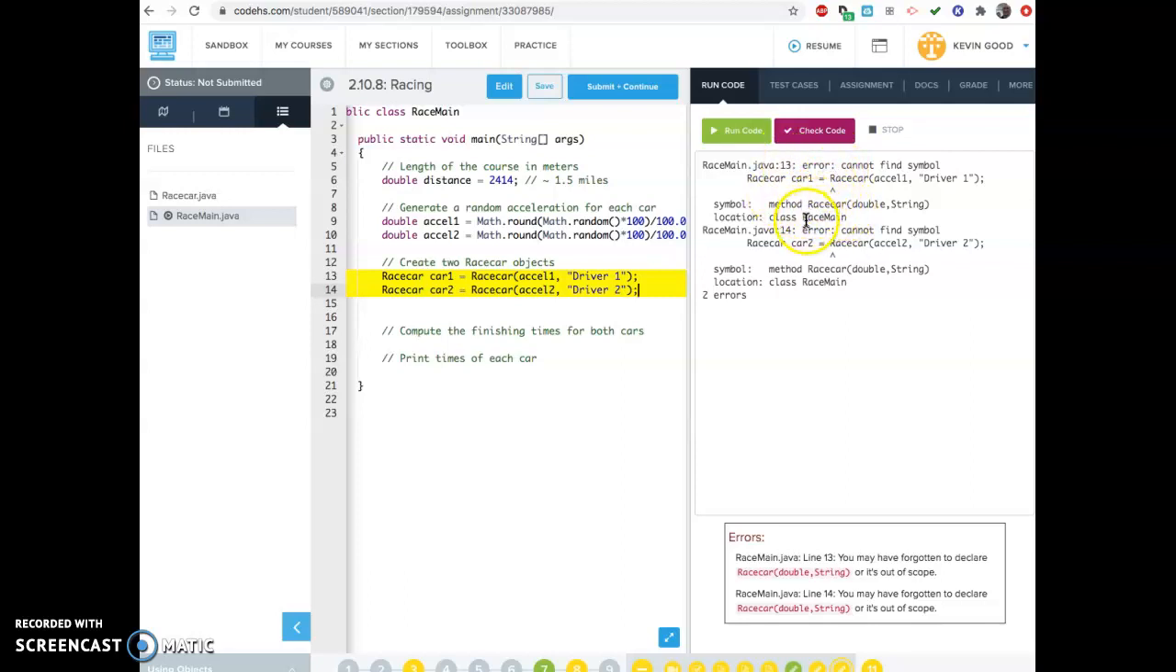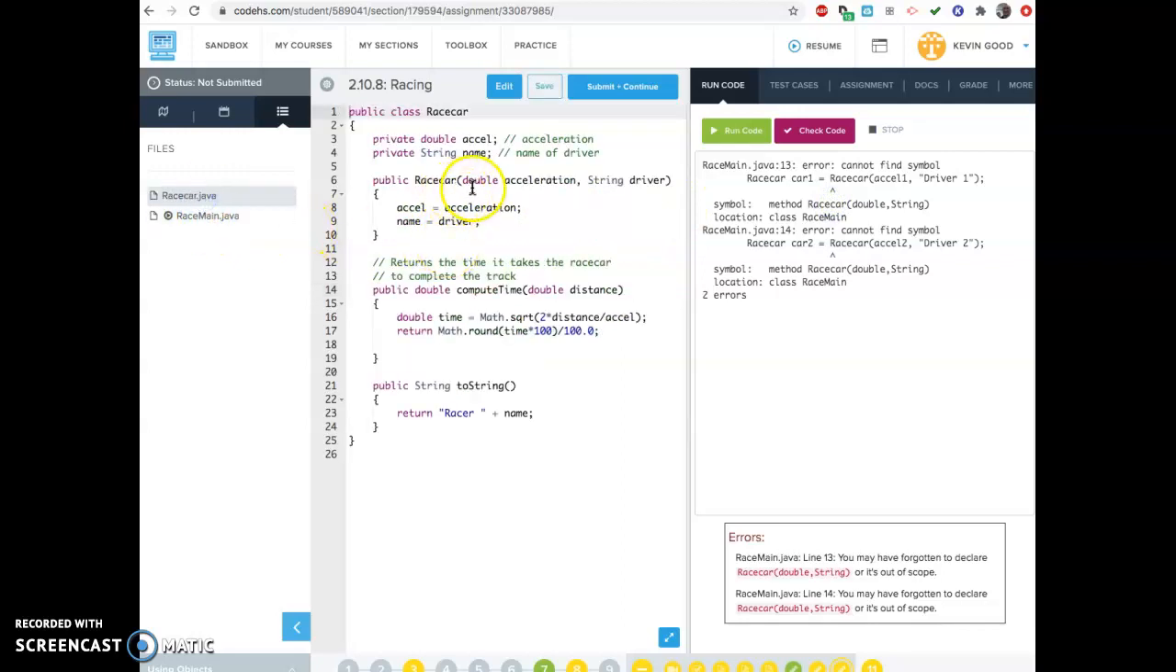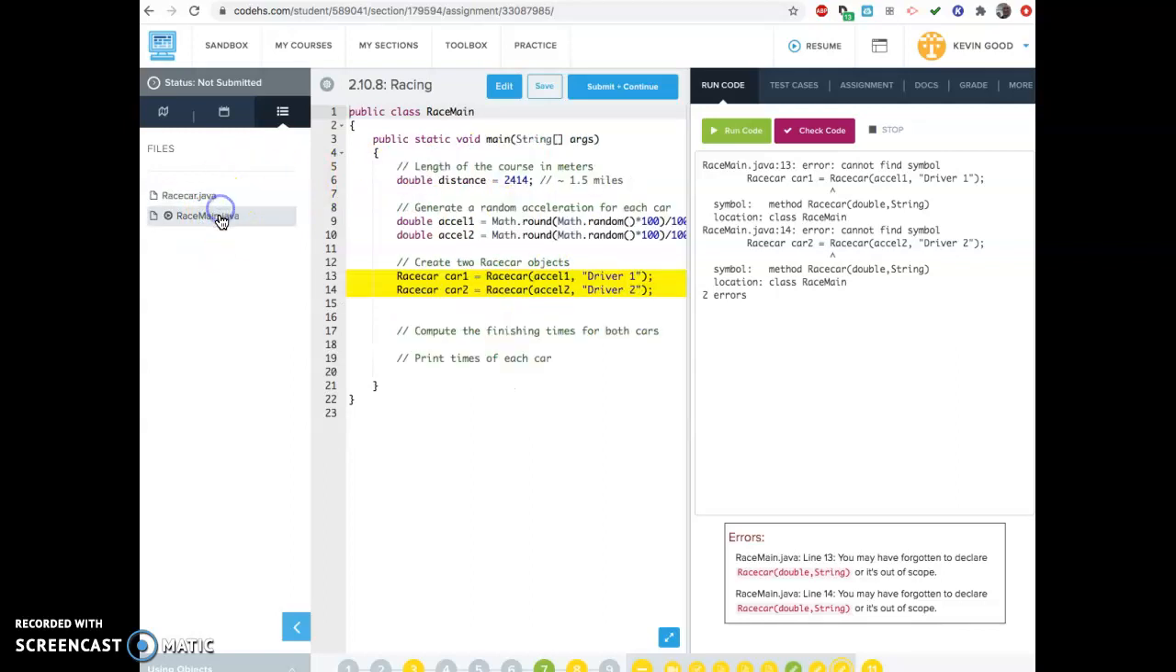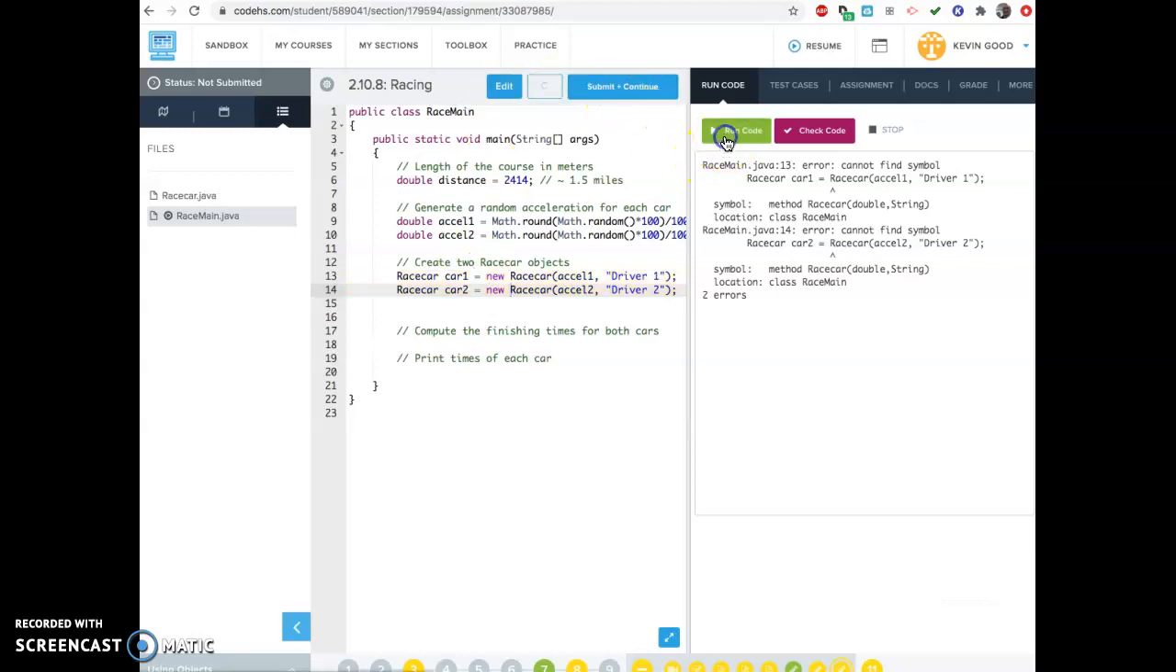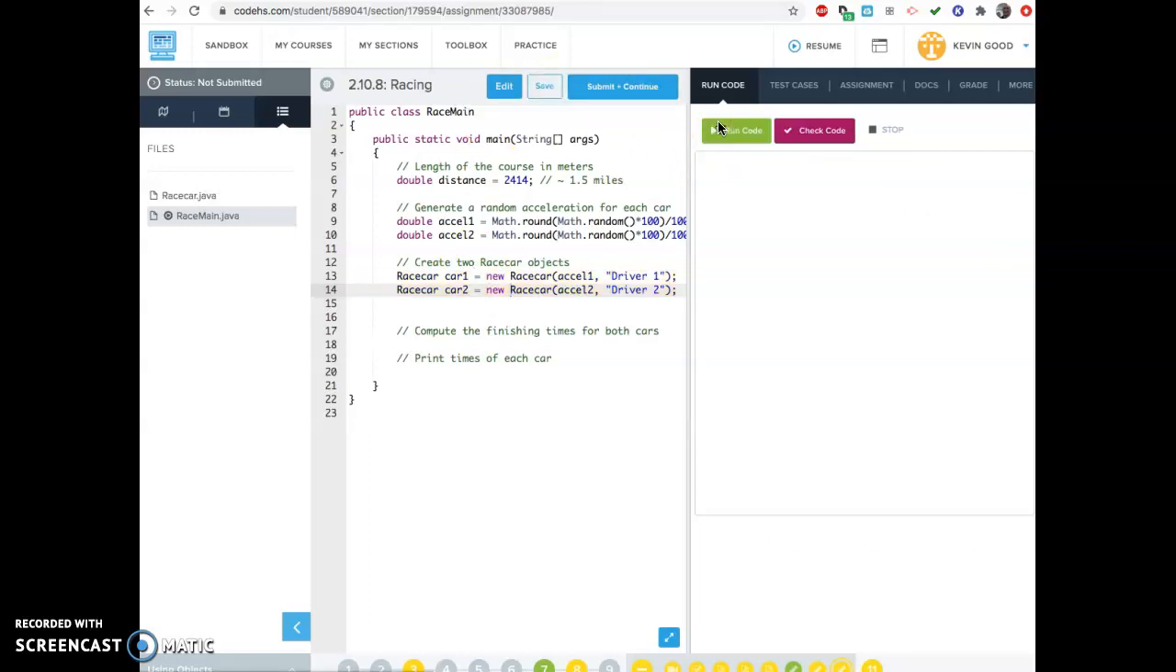RaceCar? Cannot find the symbol, and it can't find the method. So if you look at it, like, what the heck? There's the method right there. It's a constructor. But then I was a rookie here, and in this one, I totally forgot the word new. Oh, that was weak. Right? And then it's more okay with that.